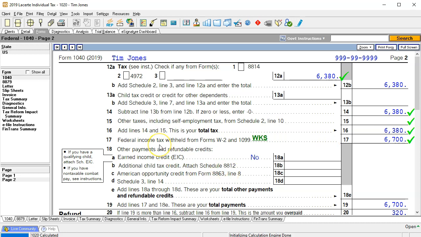Then line 17 says federal income tax withheld from the W-2. This is what came out of the W-2. This was actually on the W-2. These are the payments that we made. They were taken from us by the employer, as the employer is required to do. And so we paid $6,700. Our liability, turns out, is only $6,380.